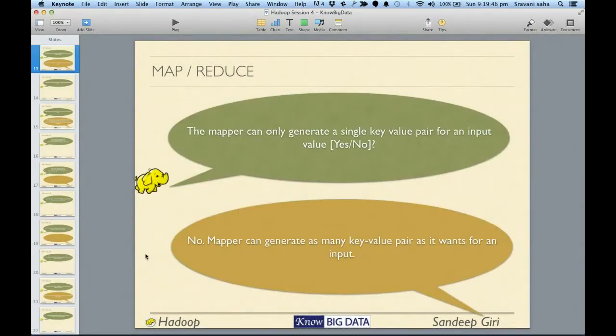Clear now? No? Okay, so for each line, if you want to generate a billion key value pairs, it's all up to you. You put a for loop over there and keep on spitting out the key value pairs as many as you want.